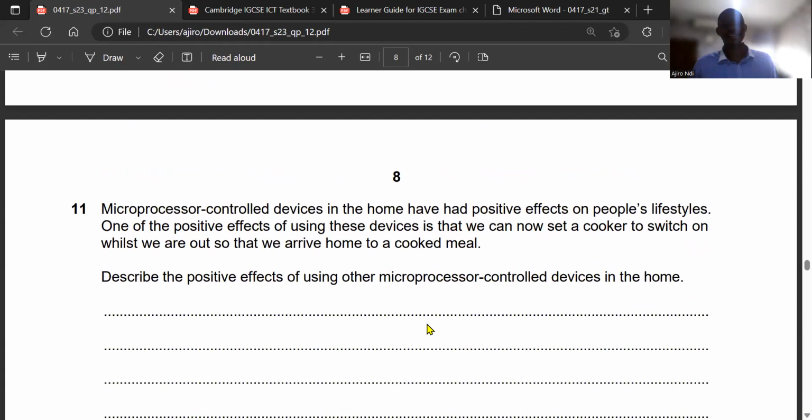Microprocessor control devices in the home. We're going to look at the chapter in the textbook as we've been doing, and then we'll look at the subtopic in it. So this is taking us to chapter 5, the effect of IT. In the very first page of that chapter, we are seeing the microcontrol devices, and I'm just going to bring it up right away.